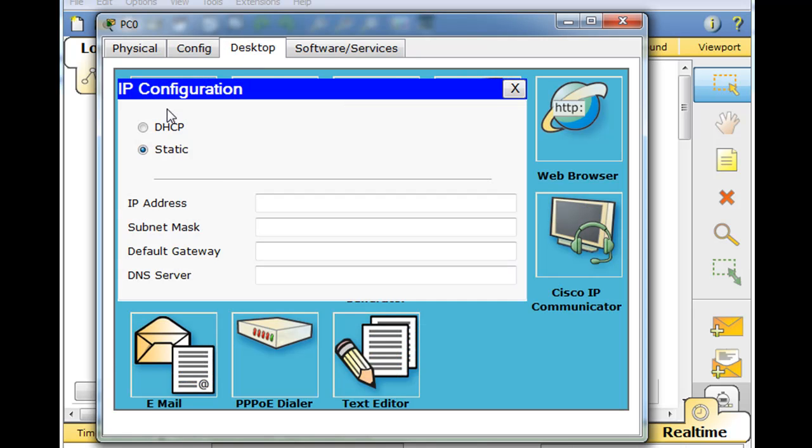Go to the desktop, IP configuration. We'll give it an IP address. We'll give it a subnet mask. We'll give it the gateway, which happens to be the router. Alright.